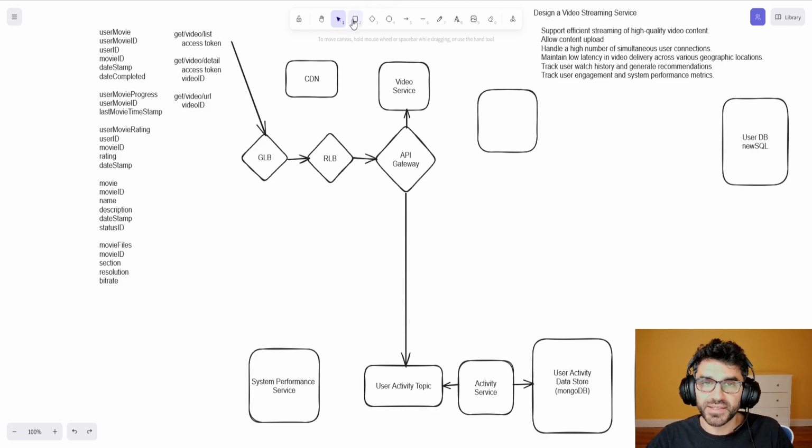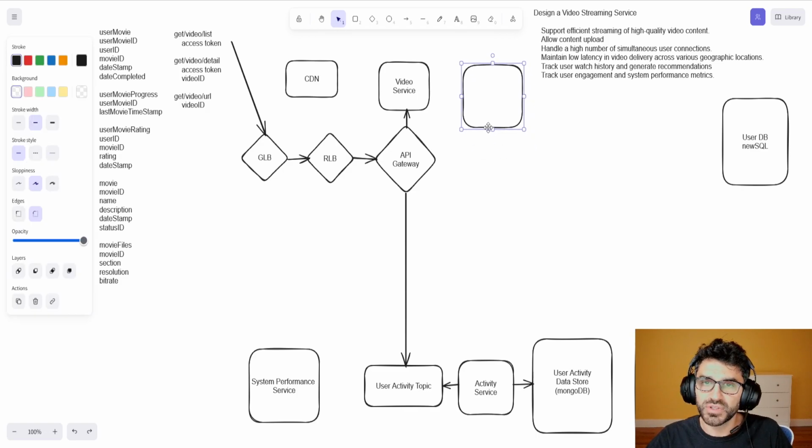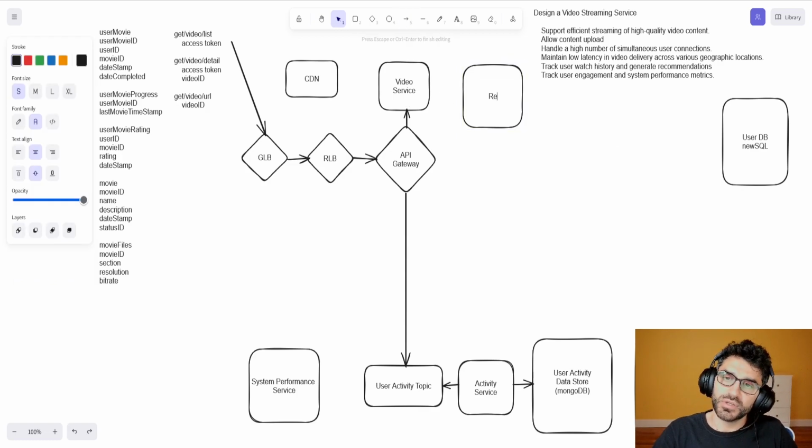To make sure we have maintained low latency, we want to upload all the user information that would potentially be utilized by the video service into our Redis service. Redis service is a cache server. It maintains information in memory, which has really fast access time.